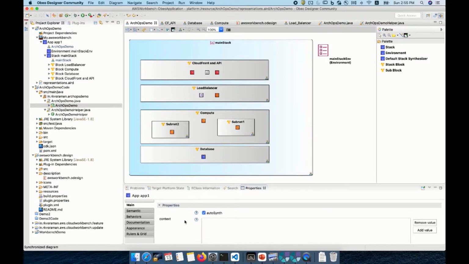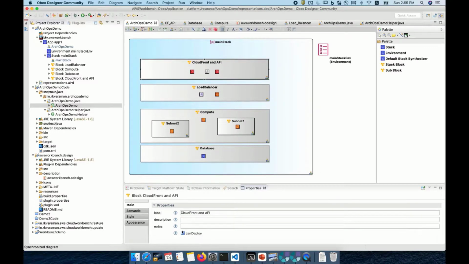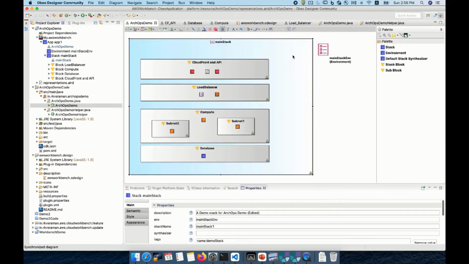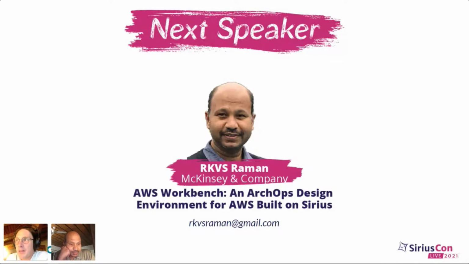And of course, for each component that I create, I provide the properties, and then the rest of the stuff is magic. So here, if you can see, I have leveraged all the features of OBO Designer, be it creating canvas, creating connections, and then also auto generation of code from there. Thank you for listening.